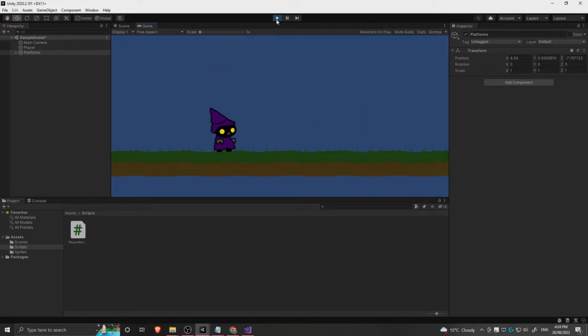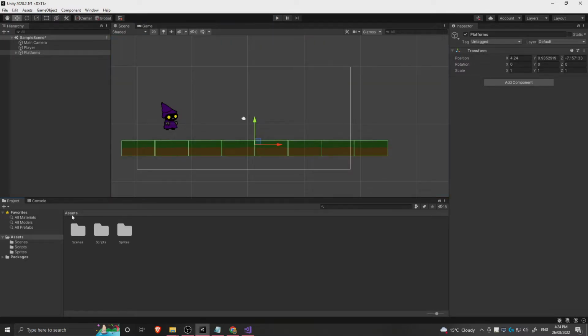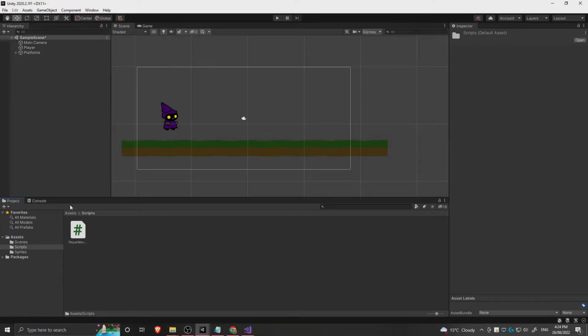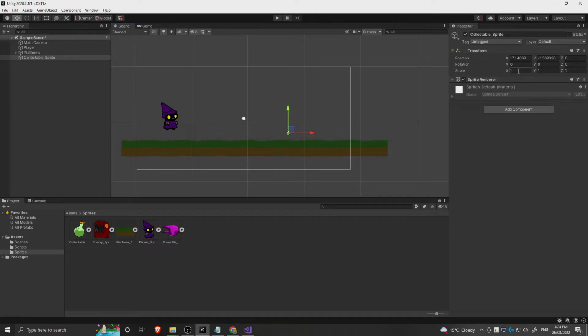Now, I want to be able to collect some potions. I made the sprites for the potions, I want to be able to get them. So I'll go back into my sprites and grab out a potion. A bit small, so I'll make it a bit bigger.